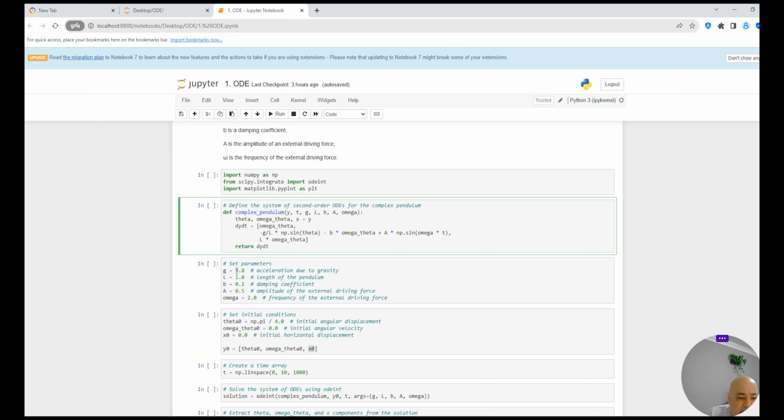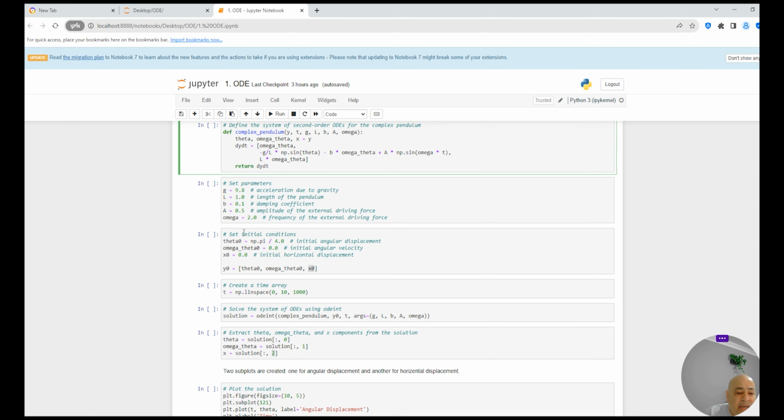The parameters I needed to define are the gravity, the length of the pendulum, the damping coefficient, the external force, and the frequency of the external force. Then I needed to set the initial conditions, and notice that theta is pi over 4, and omega is 0, the initial angular velocity, and then the horizontal displacement in this case is going to be 0. Then y has theta 0, omega 0, and x 0. So I'm passing this as an array.